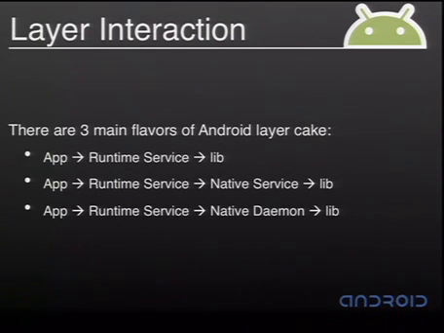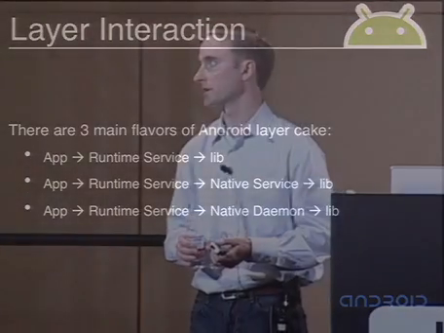Okay, so that covers it for the flavors of Android layer cake. We've walked through all of the components in the Android architecture, and we've talked about how those interact at runtime. And so that's pretty much it. We can open it up for Q&A. We have about 6 minutes left. There's microphones, one on this side and one in the middle for anyone that wants to ask questions.